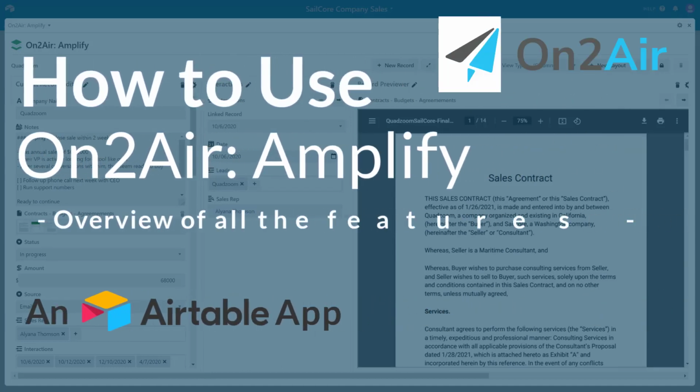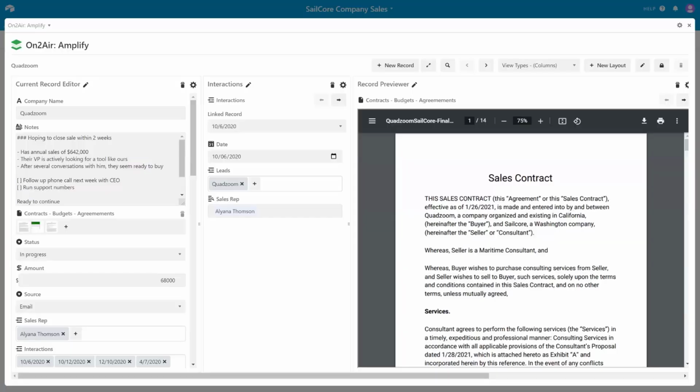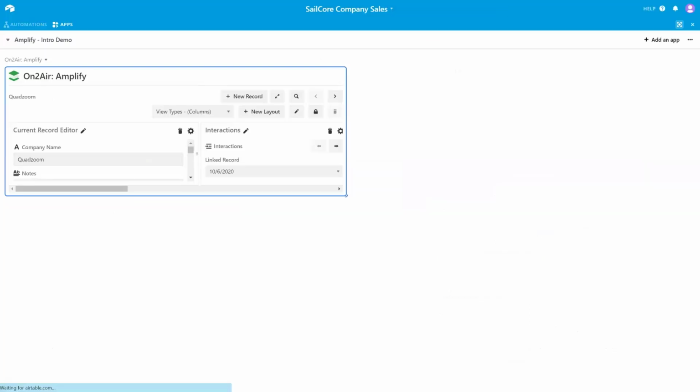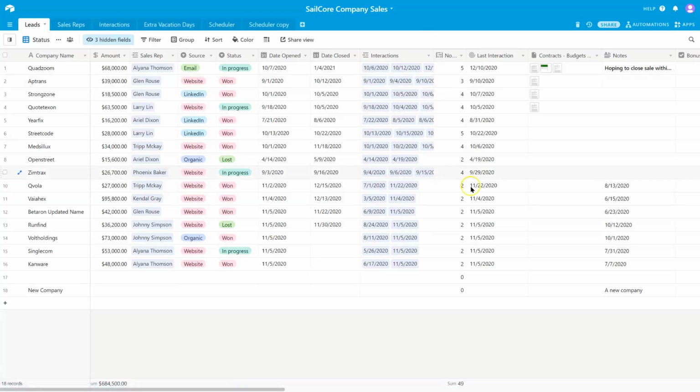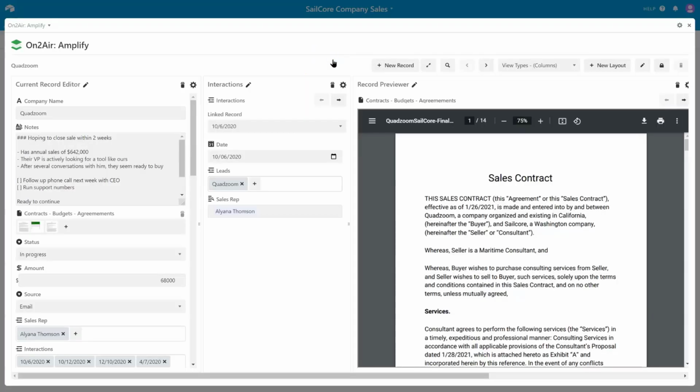In this video, we are going to go over all the features in On2Air Amplify. Amplify is an app in Airtable that gives you a brand new way to view your data. So Amplify is an app and it's accessed via the app menu over here. The best way to use Amplify is to use it in full screen.